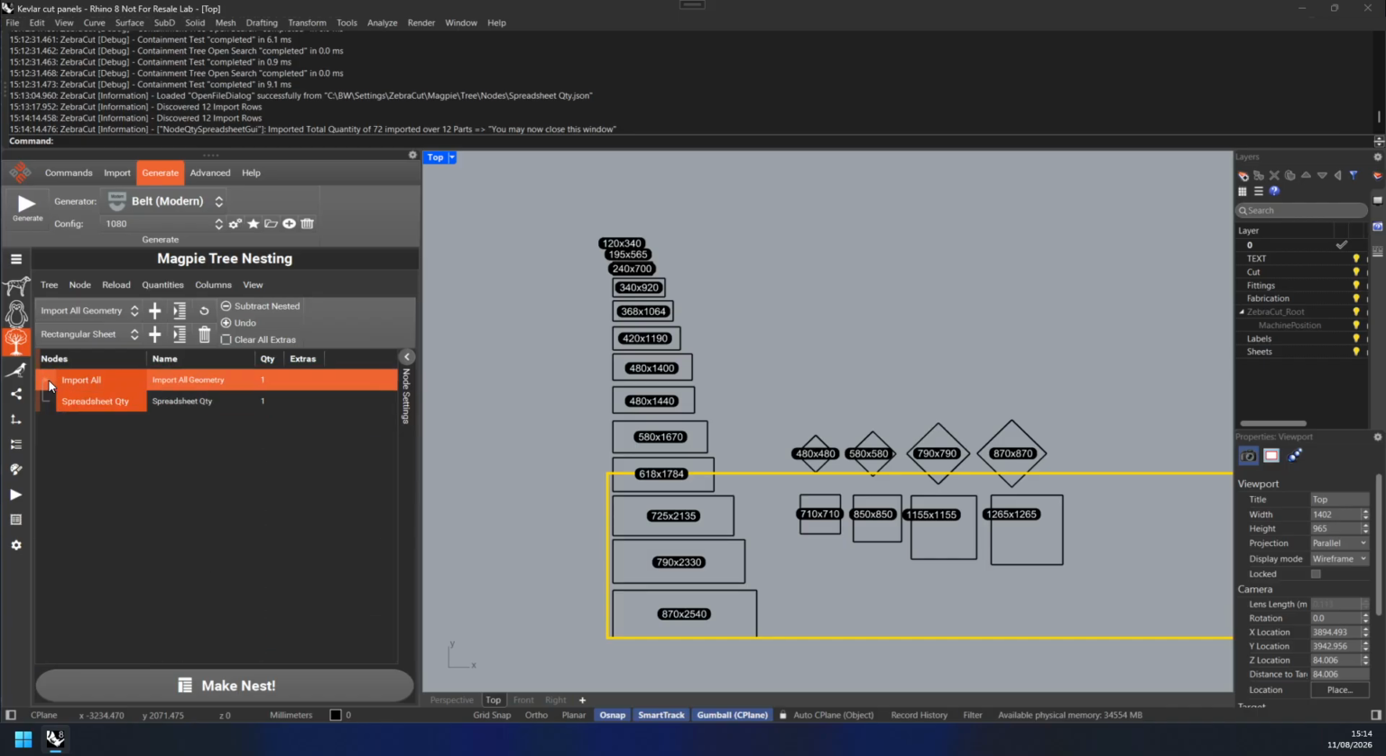Once I've done that, I can then go ahead and create my sheet. Again, I can either load a sheet that I've made earlier, or I can just create a new sheet. I'm just going to say I've got 10 sheets, and they're just standard 8x4 sheets. So once that's done, I can go ahead and make a nest.